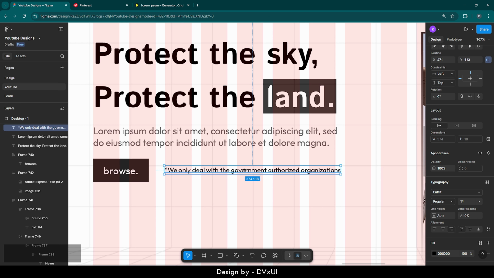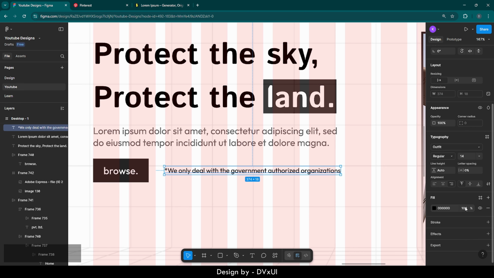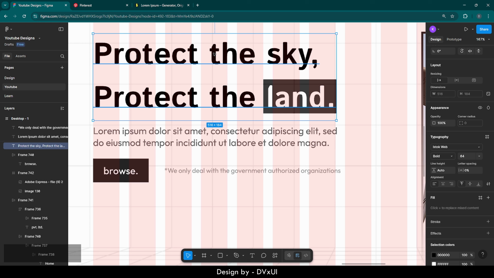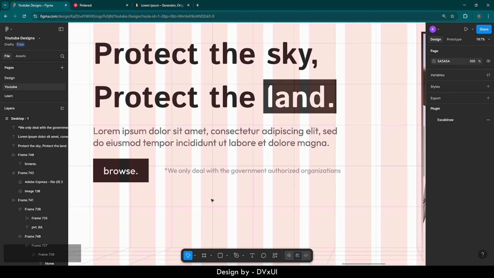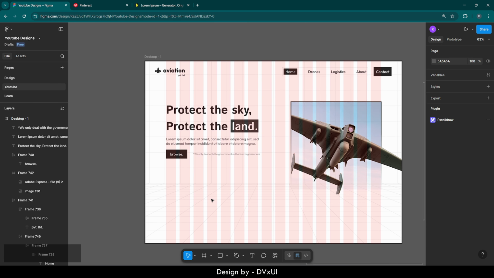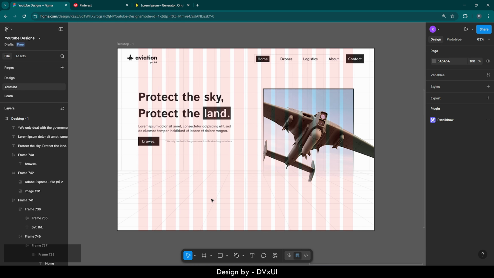Yeah, the alignment is perfect. And we need to change the opacity, so it is going to be 40. The color of this text is still very much black, so let's make it 5. Yeah, this is good. Yeah, so far the design is looking quite great.